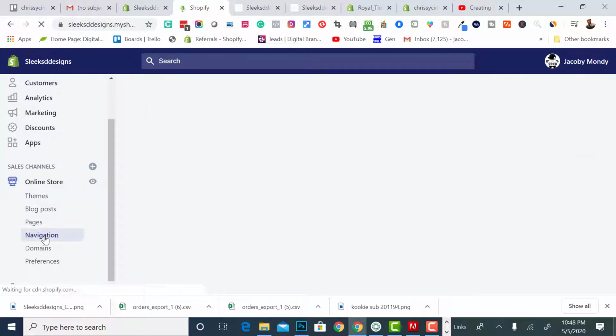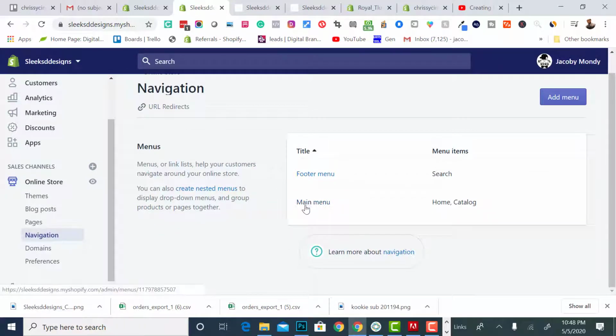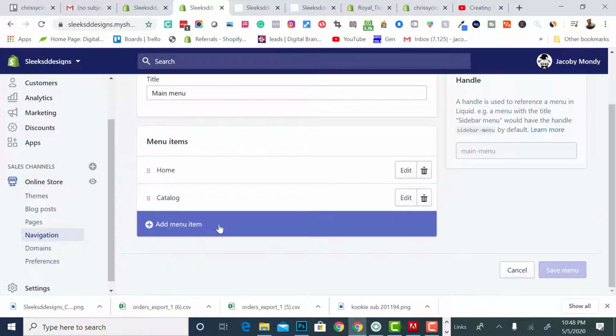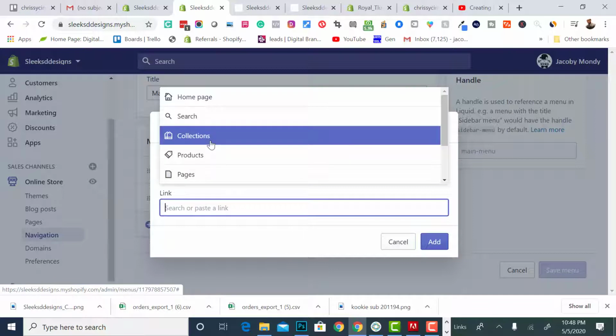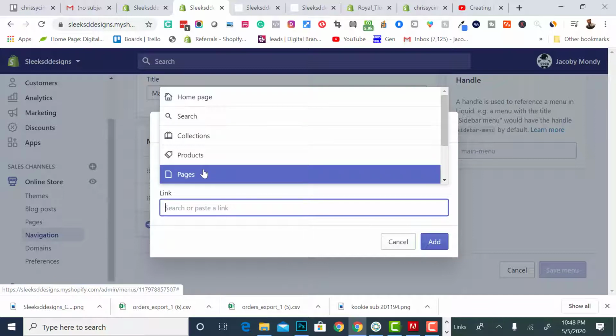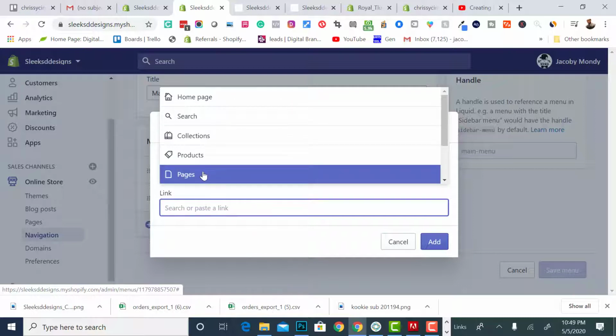So if I go to navigation, and let's say I want to add those same collections. I hit add menu item, I click here, and I click collections, because I want to add collections. I can add pages, I can add products, I can add blogs. I can do whatever I want here to add to the navigation.